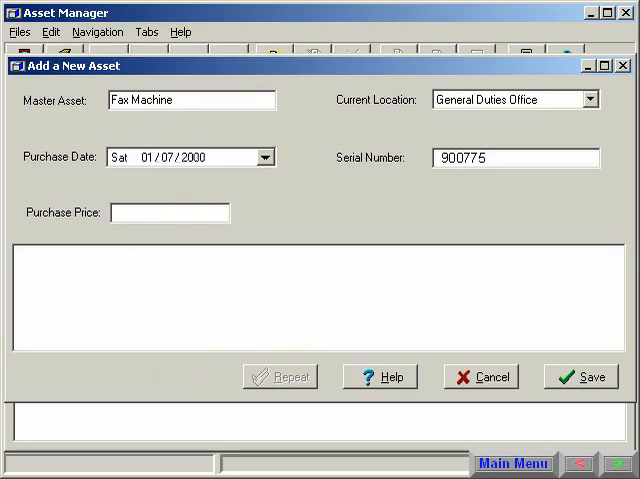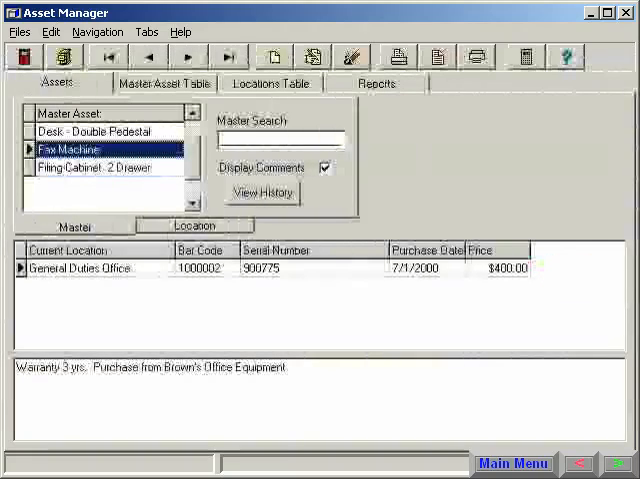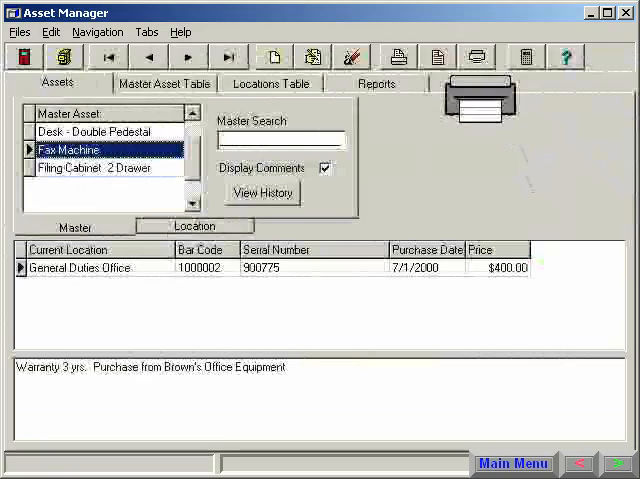It also has a serial number, so we'll enter that in the appropriate field. The purchase price for our fax machine was $400, so that amount is entered. We will record a few more comments about this fax machine, save our new record, and close the entry screen. Our fax machine appears on our table. Print the barcode label, and we are finished.